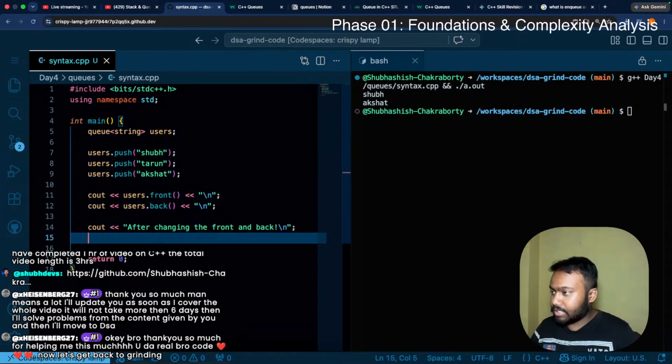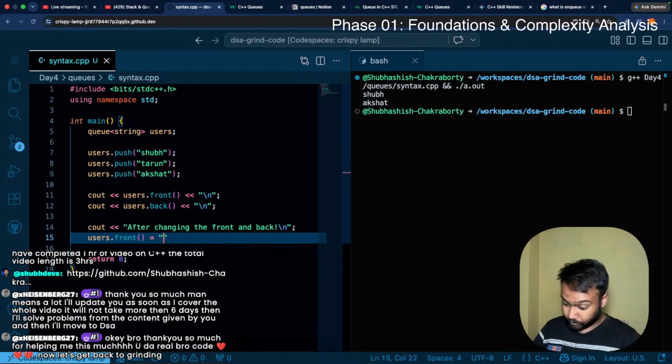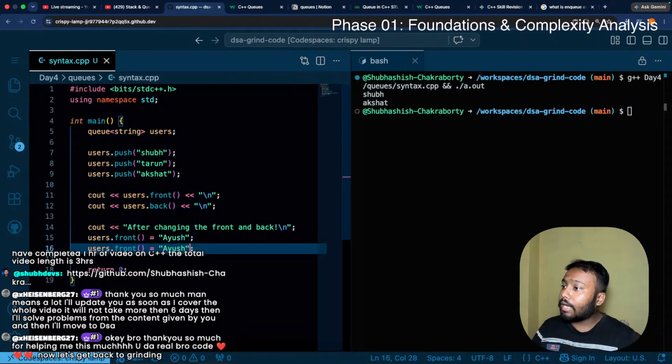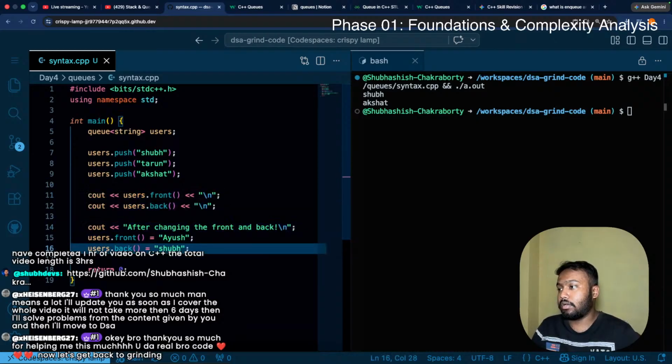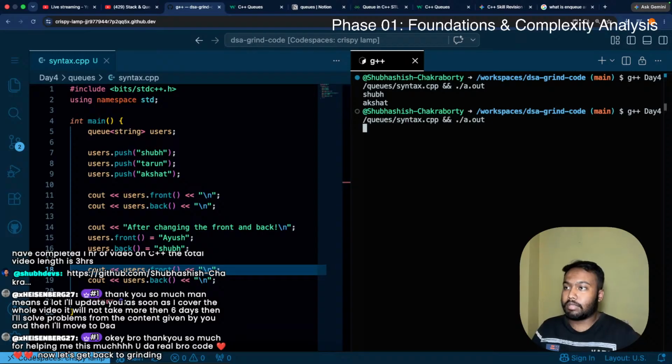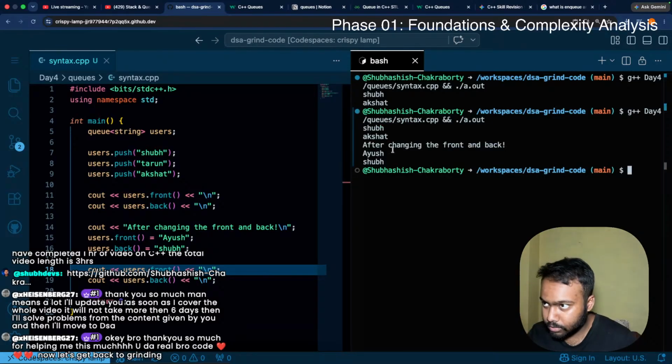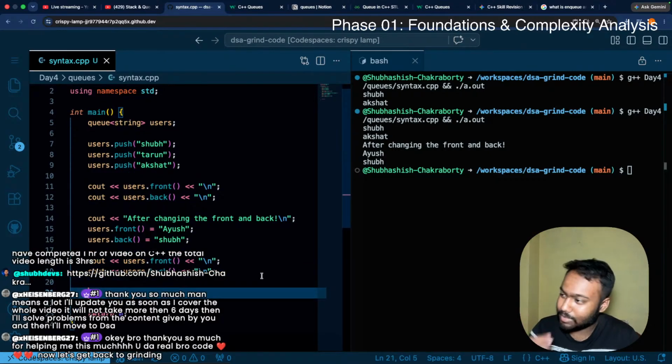Maybe I am changing something, so maybe users dot front, मतलब now जो person basically will be in the front will be maybe let's remove Shubh and it will be now maybe Ayush, and the back, now I can say Shubh. I can do this, I guess. Then I can run this. मतलब लास्ट में आ गया Shubh इस बार. So now the first one is Ayush and the last one is Shubh. तो ये तो हो गया.